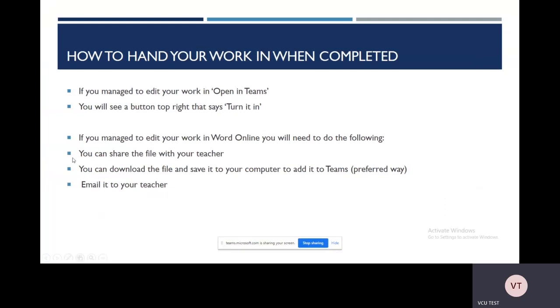Other than that, you are going to have to download the file and save it to your computer to be able to add it to Teams. So adding your file to Teams is the preferred way, because it means you can have all of your work saved in one place. It's easier for teachers to grade, and it's kind of like a school book, an online school book.